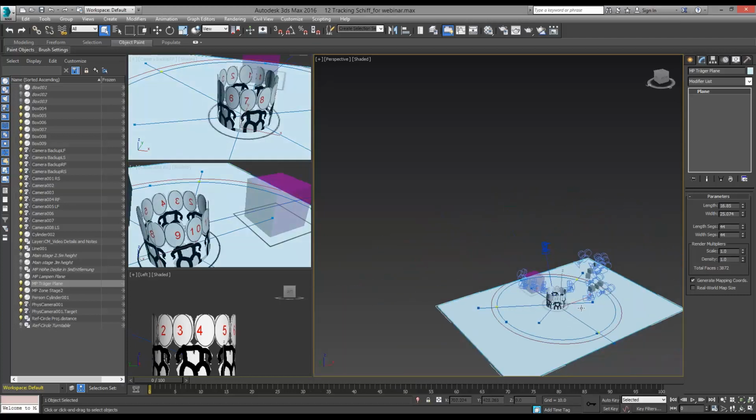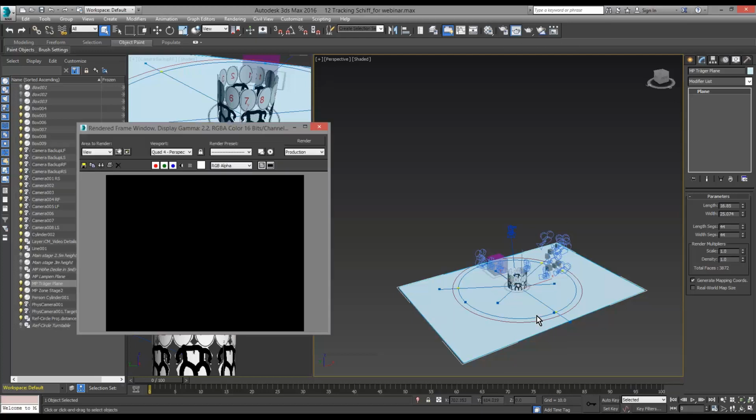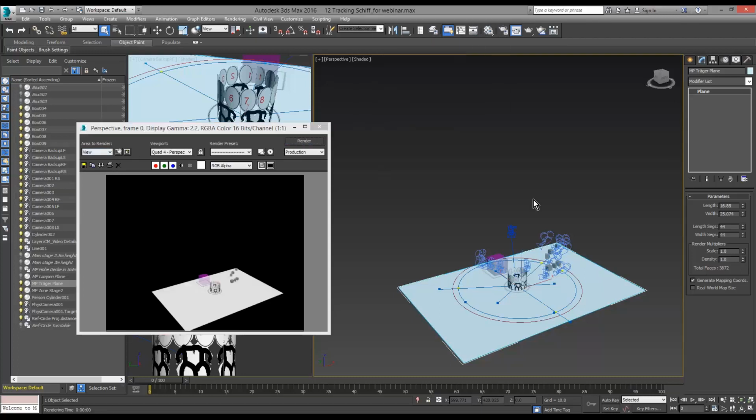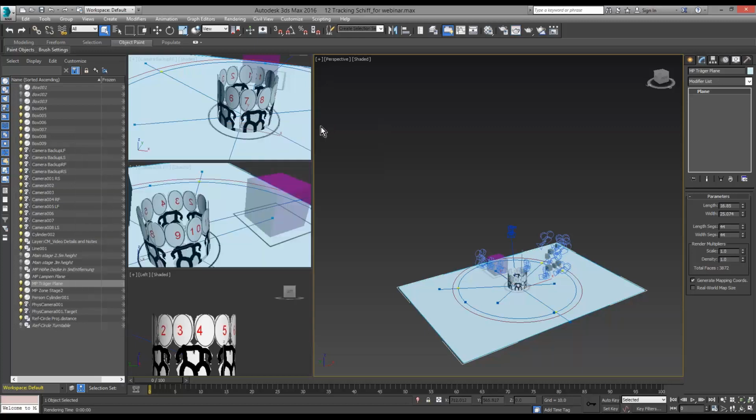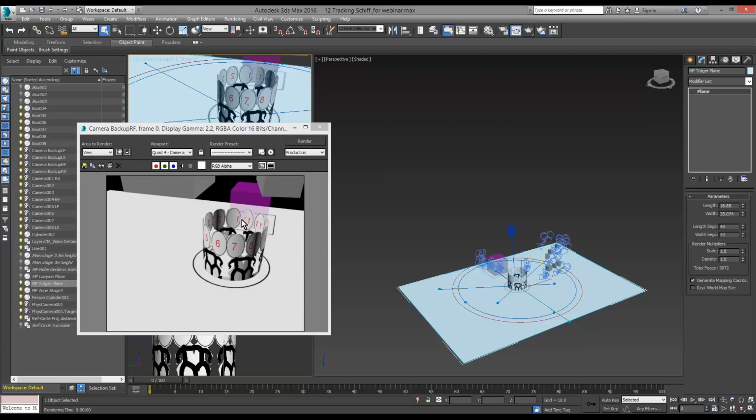The very, very last thing I just want to mention is that you can, of course, also render out something. So when you click on the render frame window here, you can say render, and then you have here a rendered view. You can click here, render production, and then you see all the views from the camera.